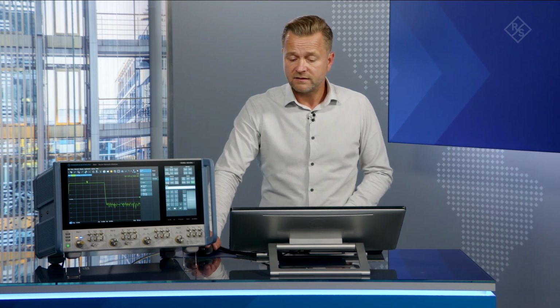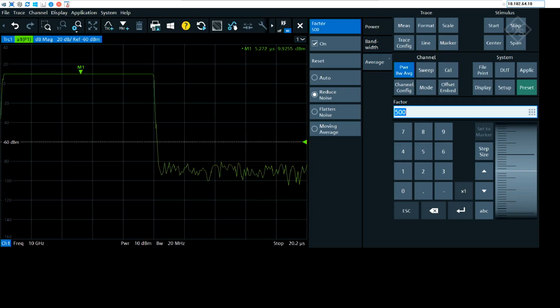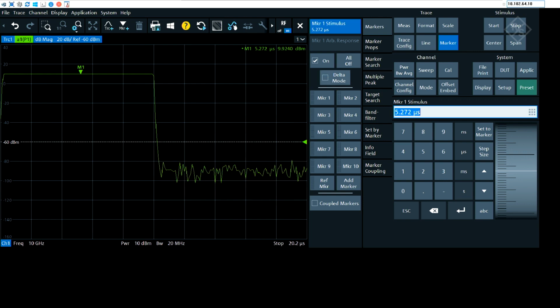measurement bandwidth. So with my marker, I'm just going to set a delta marker, and we can just pop that over to here. So we can see about 100 dB of on-off ratio is visible there.